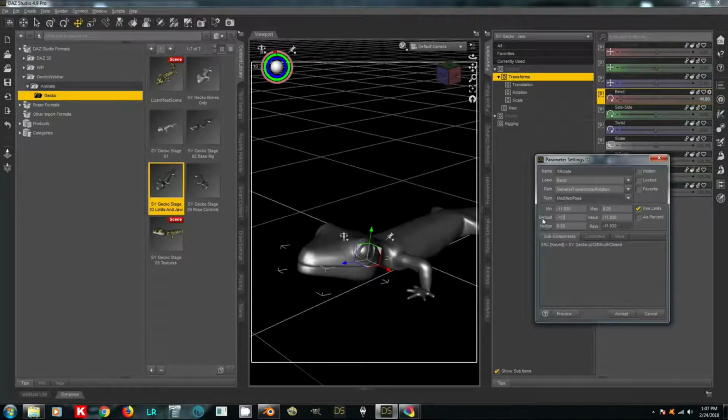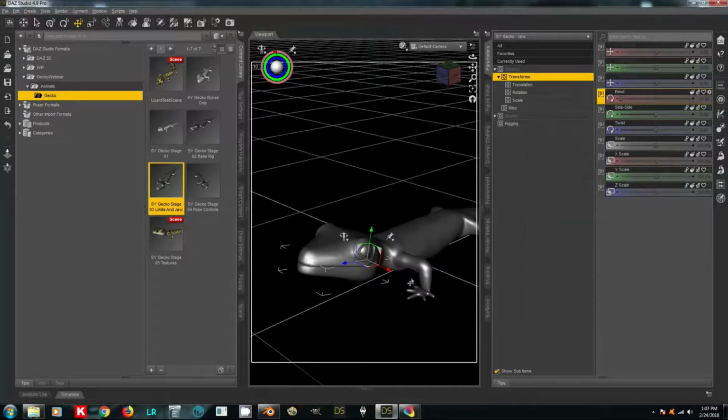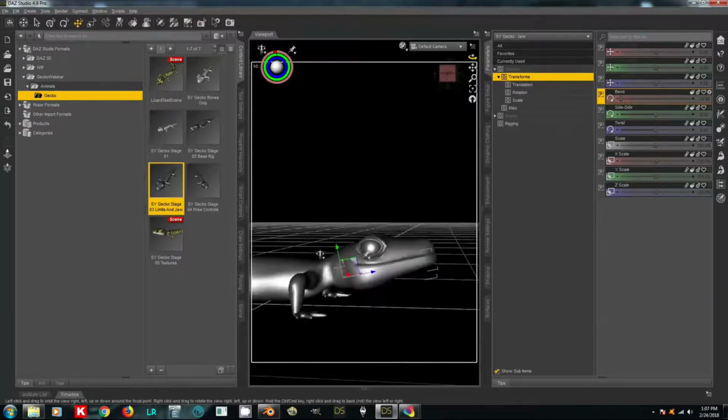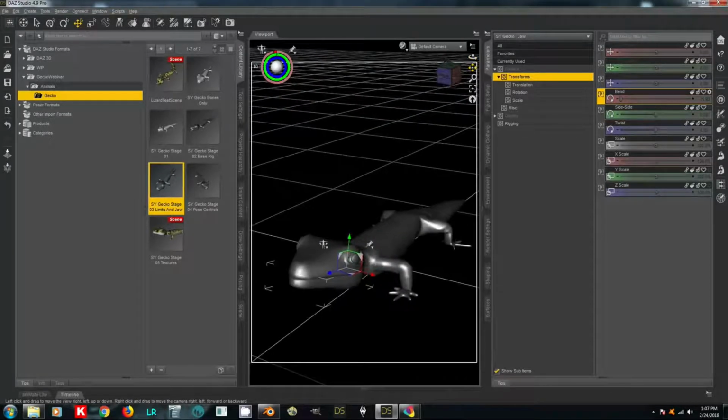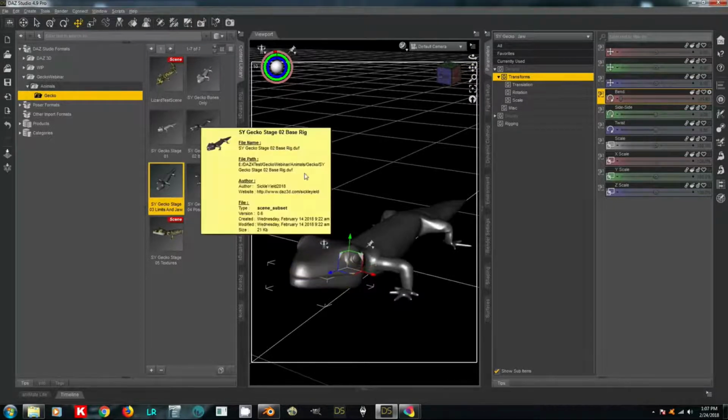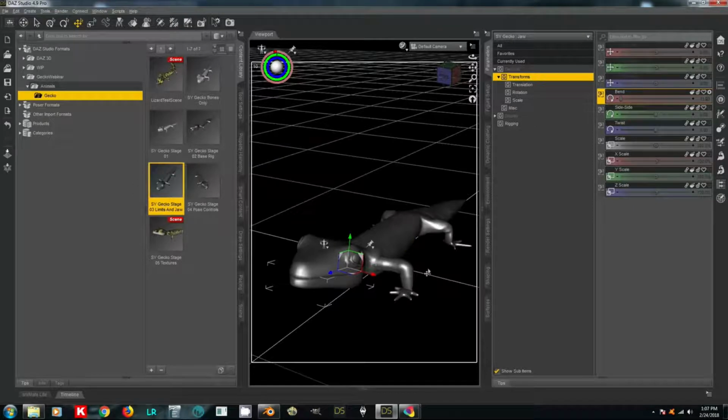So if by default I say 11.93, now when I save the gecko again and load it from the library, it will load with the jaw closed like that. So even though I modeled it and rigged it with the jaw open, I can save it with the jaw closed, and it will be closed by default for the user. If you choose, you can choose to do that instead of the geometry replacement method. Those are both things that you can do.